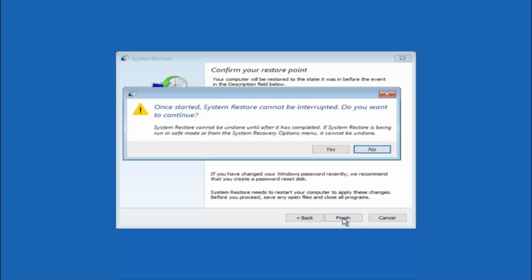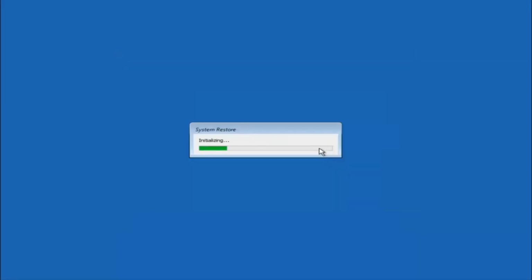and then left click on finish, and then you'll receive a warning saying once started, system restore cannot be interrupted. Do you want to continue? Please keep in mind you cannot interrupt the system restore once it has begun. So what you want to do is select yes here, and this will begin to initialize the system restore. So just be patient, this will take a couple minutes to run.